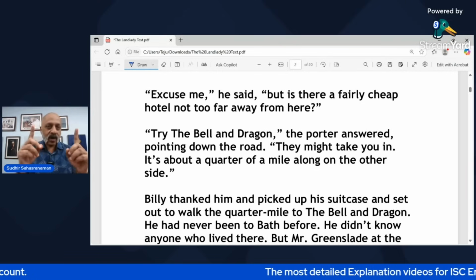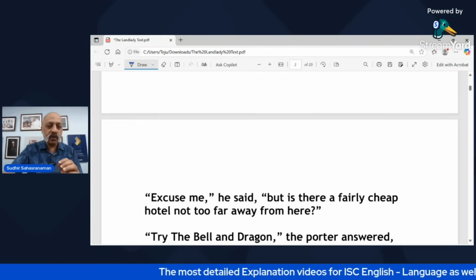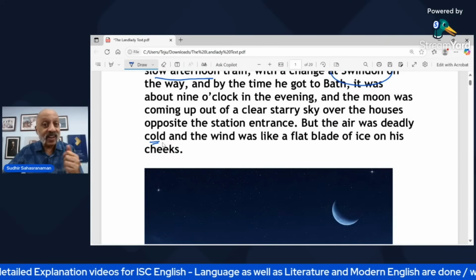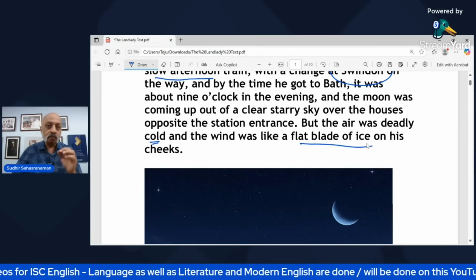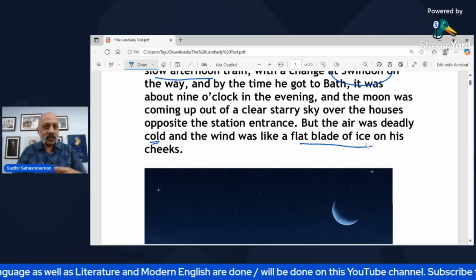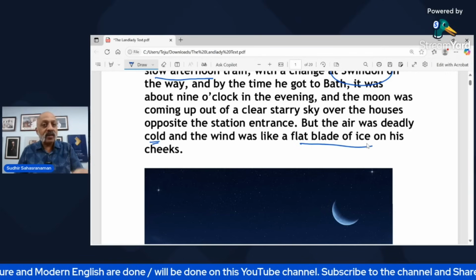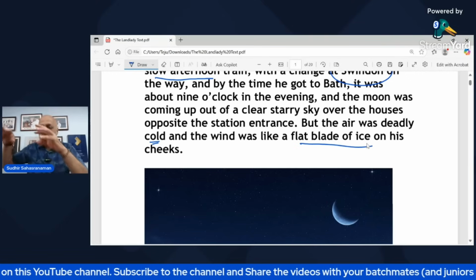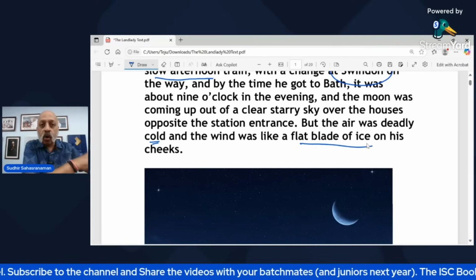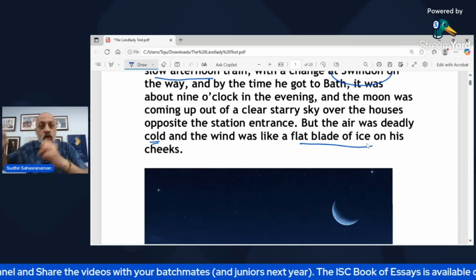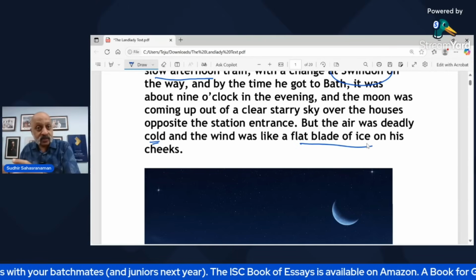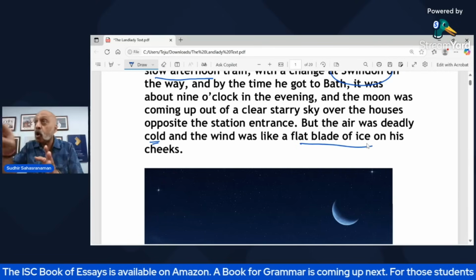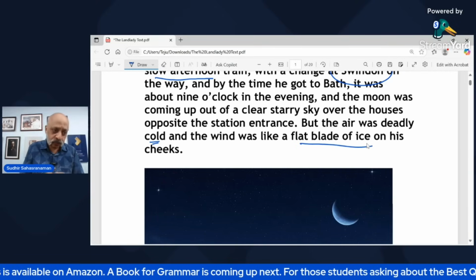So before I start, I would want to keep highlighting some of the key words that you need to keep remembering. The air was deadly cold. The wind was like a flat blade of ice. Now, all these are indications because the story is pretty sinister in its nature, as I told you. Roald Dahl is basically going to drop a whole lot of hints from a big bag of hints. He's going to keep dropping them on the way. And it's your job as a reader and a student to keep collecting them and understand that, oh, this is the author dropping a hint for us to catch.